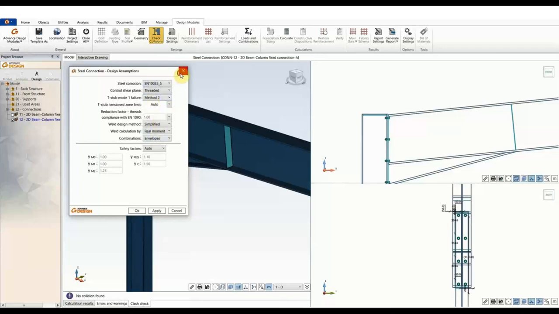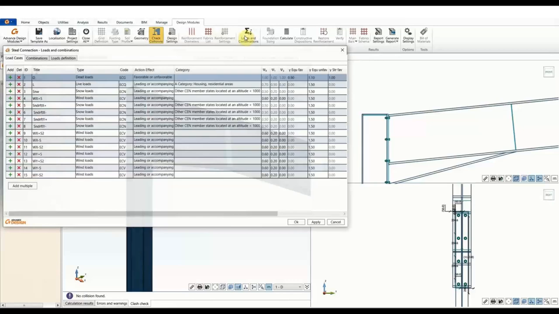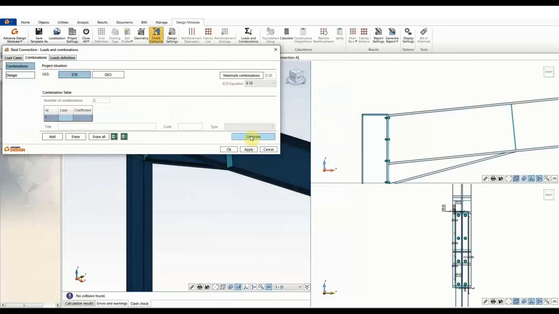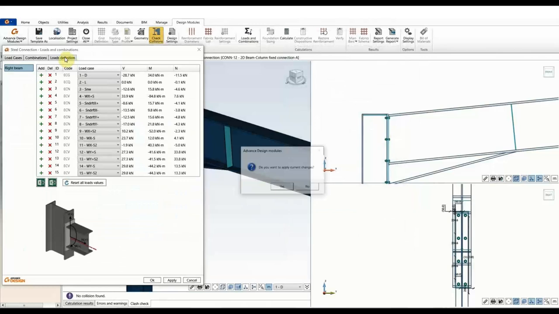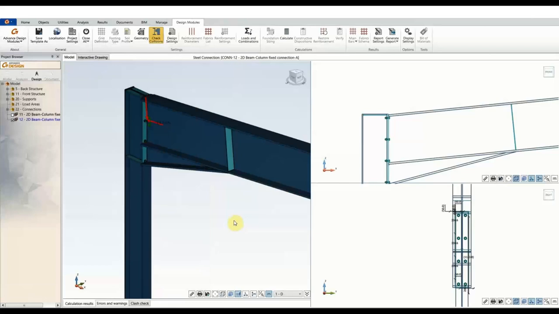Here are the design assumptions. So we're looking at all the failure modes and your partial factors. The load combinations. These are the loads which have been brought through from the main model. We can generate new combinations based on our load cases. I'm just going to generate some combinations. And then in the load definition, here are the loads from all our load cases, all the wind in different directions. So we'll apply this, and now let's calculate it.